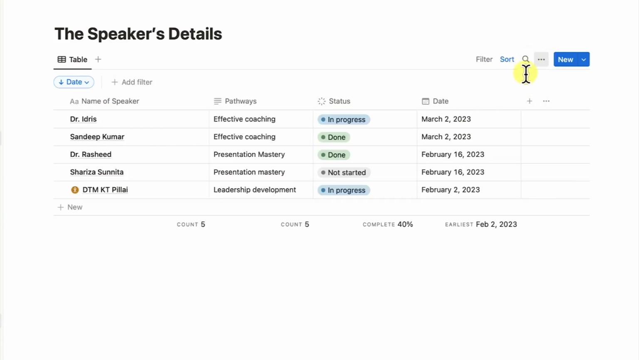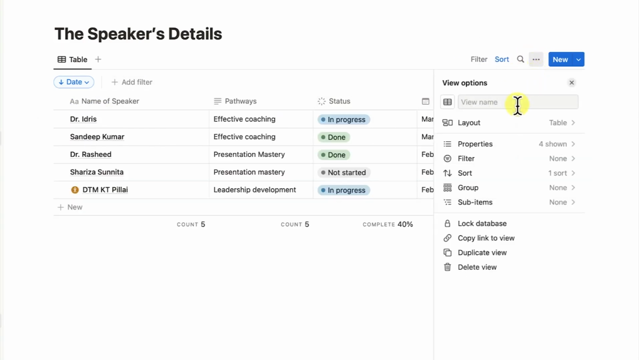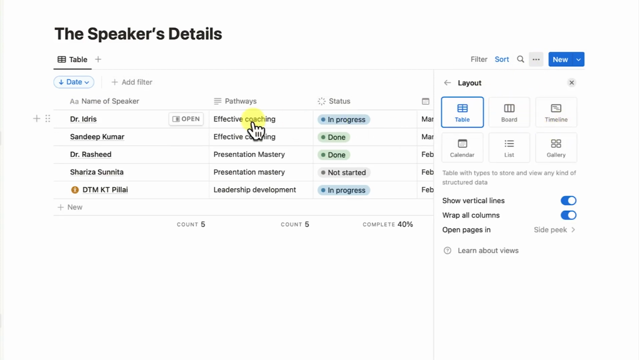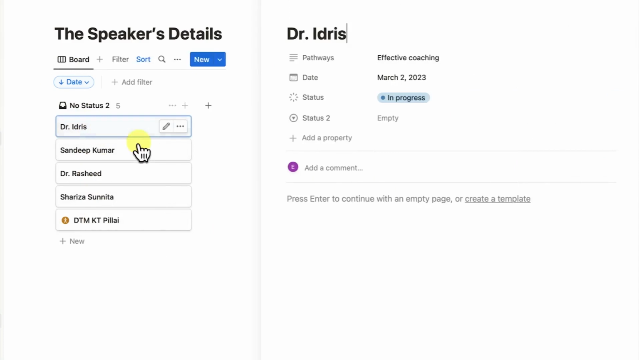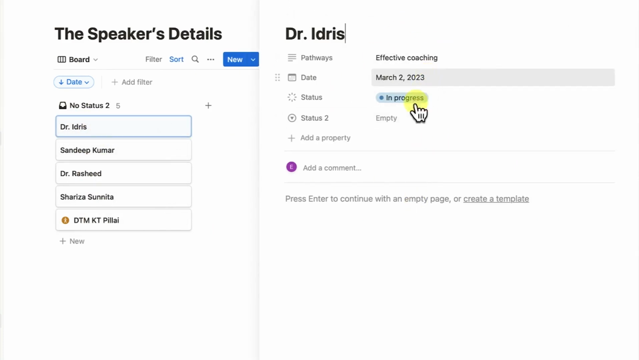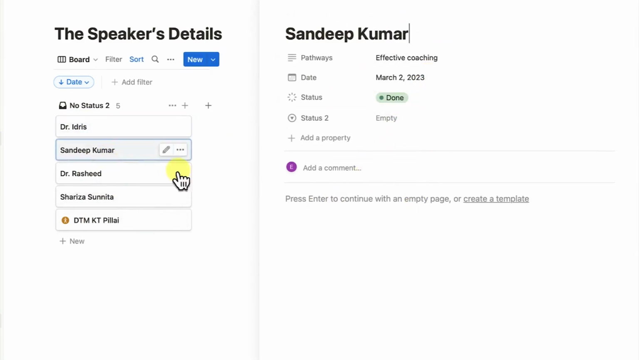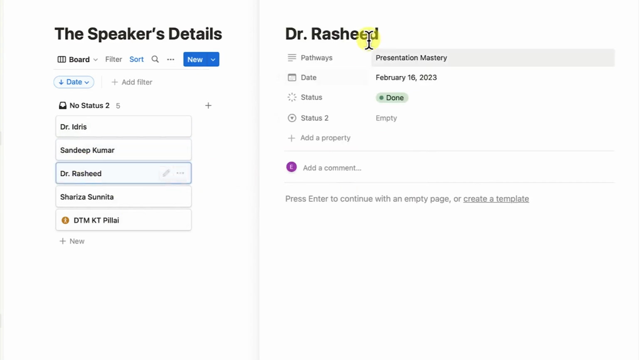So you can close on this, and you can come to these three dots. You can check out the layout, you can check the different layouts. Right now it is a table view. You can make it board view, and you can see everything now arranged in this form. When you click on any, you will now see that particular page opening on its own. You can click on Sandeep and you see the same thing. Click on Dr. Rashid and you see the same thing. So this is the view.